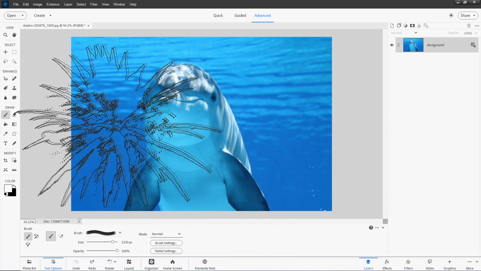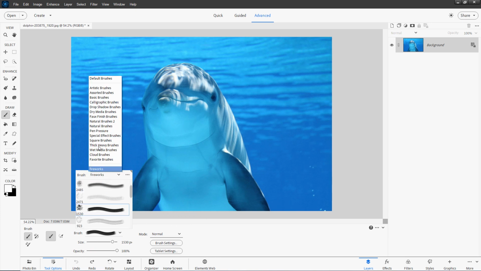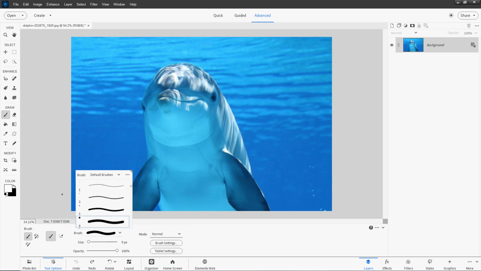There we go. Okay, let's now switch over. I'll go back here to the default brushes. Get that off the screen. That's better. Now we'll be looking at five different sites that I like to download brushes from. These are my five favorite sites.